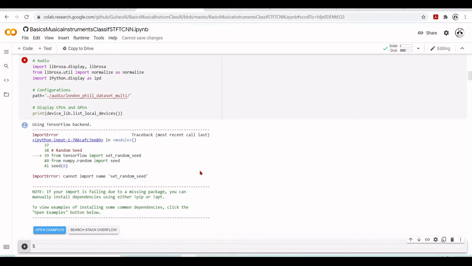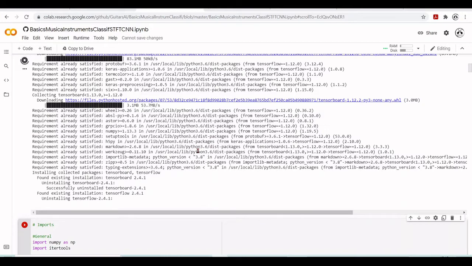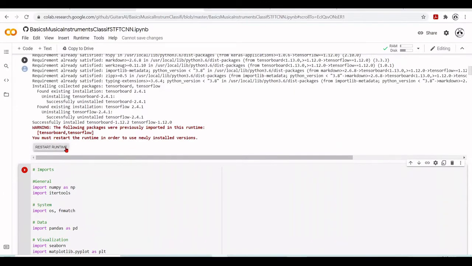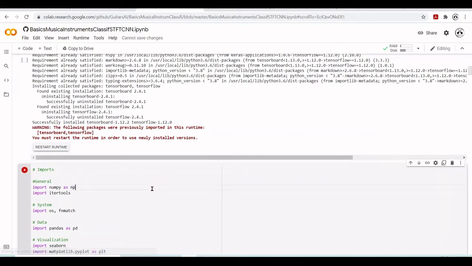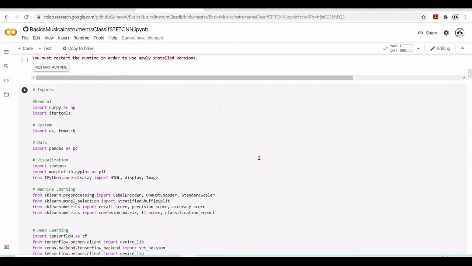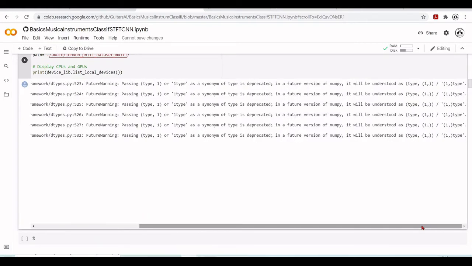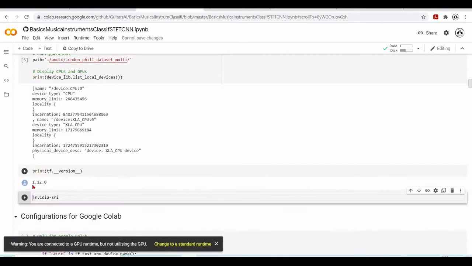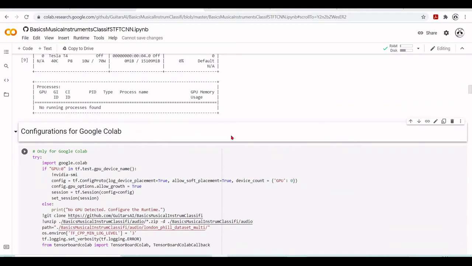Let's try to install this version of TensorFlow. So now it's installing TensorFlow, uninstalling some previous installations, installing this version of TensorFlow 1.12. And once again, we need to restart the runtime so these changes are applied to this environment. And let's try again. So now it is importing everything, it seems. There's some warning saying that things are being deprecated. So now we see that we are using TensorFlow 1.12, and there is a GPU available for us, the Tesla T4.